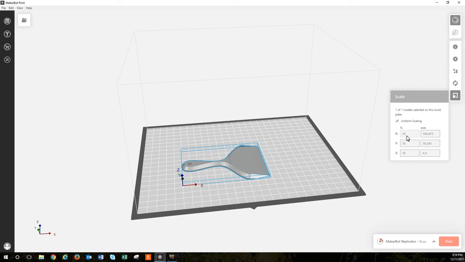Now what you're going to want to notice right here is that X, Y, and Z are all 70. You're going to want to keep uniform scaling checked. You want to make sure that's always checked so that there's no deformed scaling and your object doesn't look all weird when it's printed.